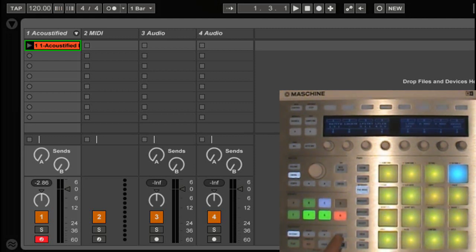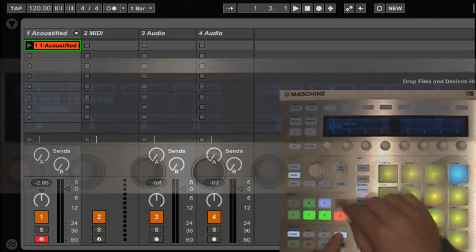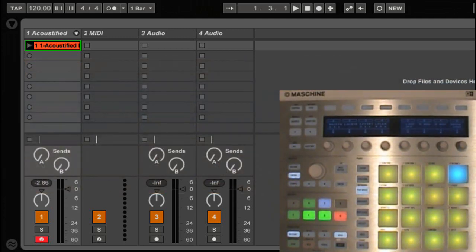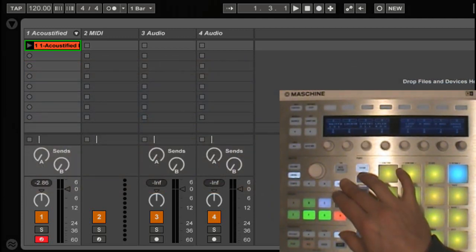The Grid button toggles fixed length recording. This allows you to easily record clips of specific lengths. You can set the fixed recording length by holding down the Grid button and using the jog wheel. Holding down Shift and pressing this button will prepare a new clip slot for recording.